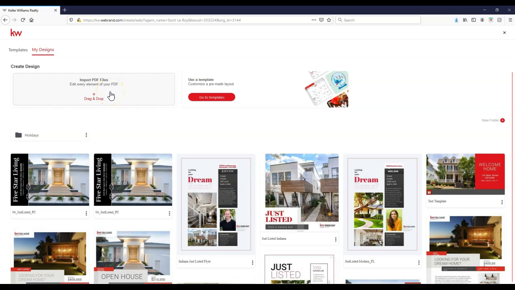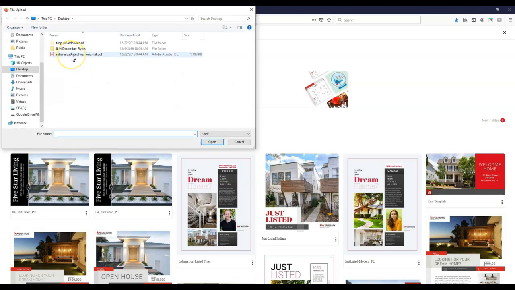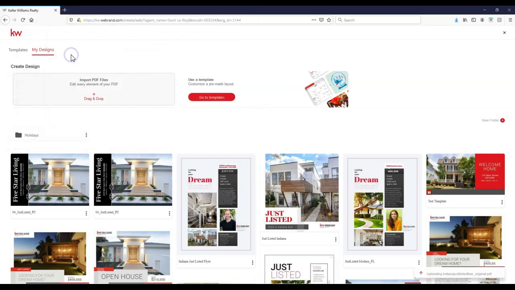Edit every element of your PDF. If I click on this option, I can either double click on it to add this in, or I can drag and drop to move it over, whatever you prefer. I'm just going to double click on it real quick. Here's the file that I downloaded this morning just as a test one of the PDF.